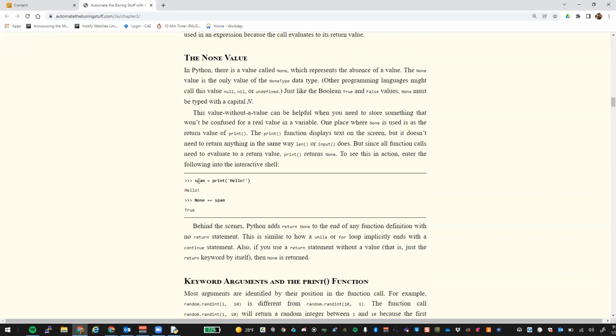So if you try to do something like this, spam equals print hello, it prints out hello. None equals spam, that would be true, because there's no output of actual value from this print call. So behind the scenes, it's just going to return None out of it, which is simply like having a while loop or a for loop that implicitly has a continue statement at the end.